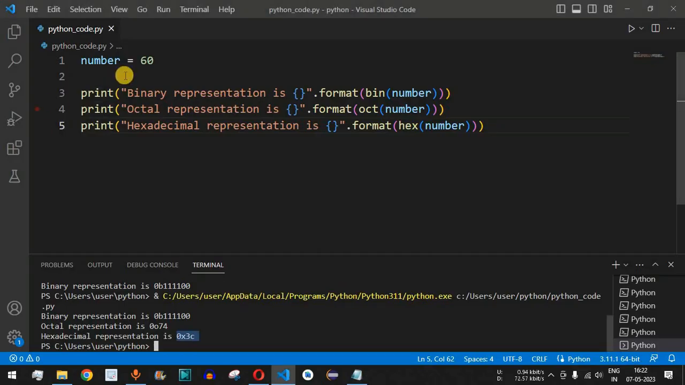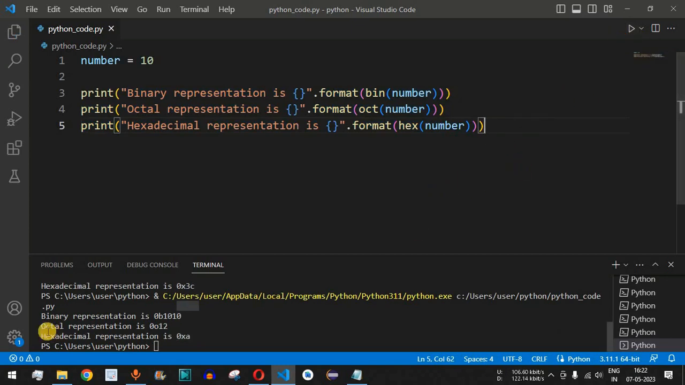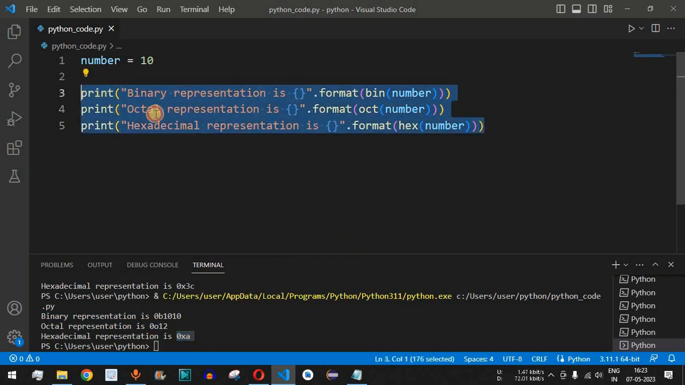Now similarly, we can provide the number 10 as well and see what the binary, octal and hexadecimal representations of this decimal number are. Let me save this file and try running this code. As you can see, we are getting the binary representation as 0b1010, octal is 0o12, and hexadecimal is 0xa. So this is the way that we can easily convert a decimal system number into these representations.